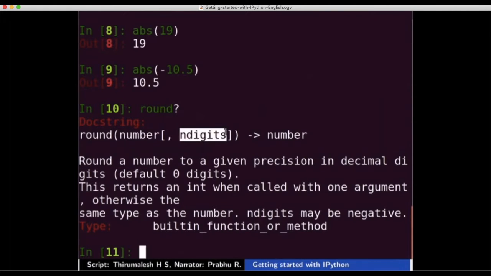n digits is the precision value for the round function. Notice there are extra square brackets around n digits. This means that n digits is optional and 0 is the default value. Optional parameters are shown in square brackets in Python documentation.